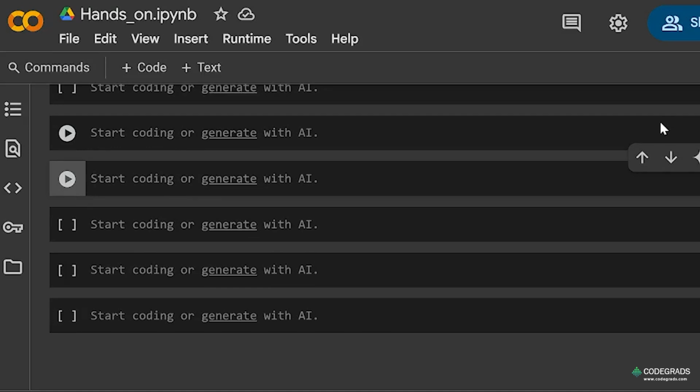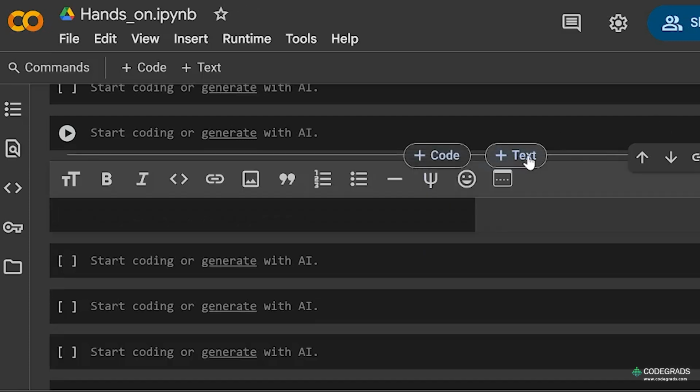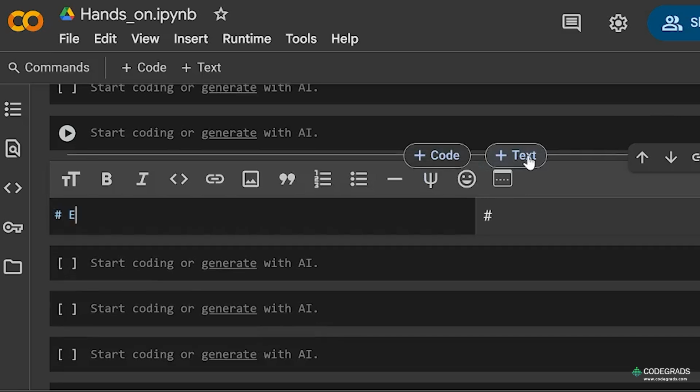And we have seen the slide presentation part, how we do error handling, and now we'll see the implementation. So starting with, we will mention the topic: error handling in Python.